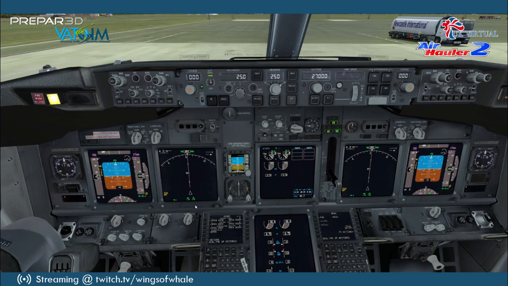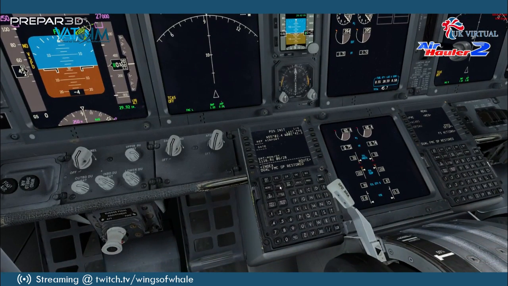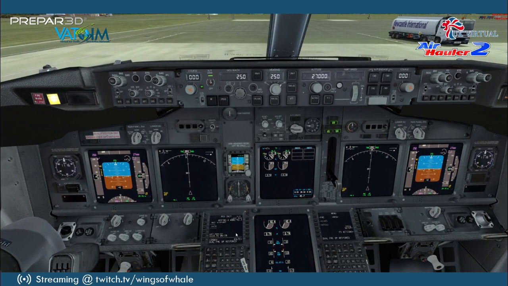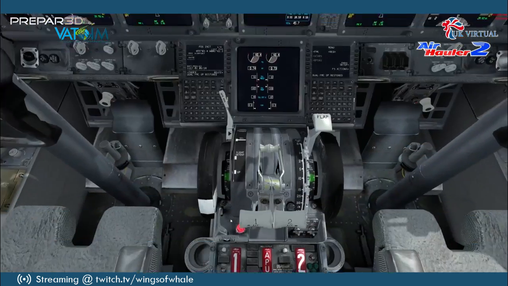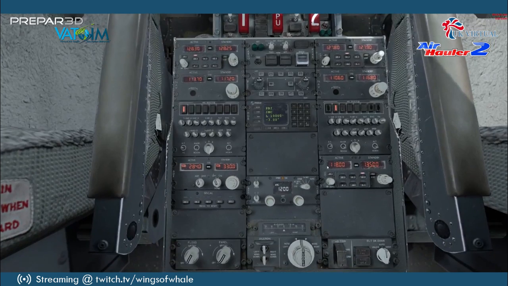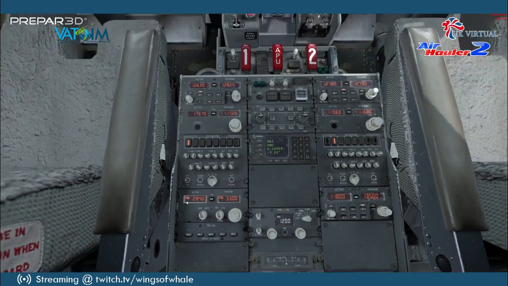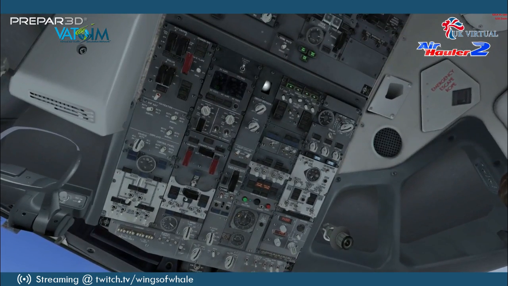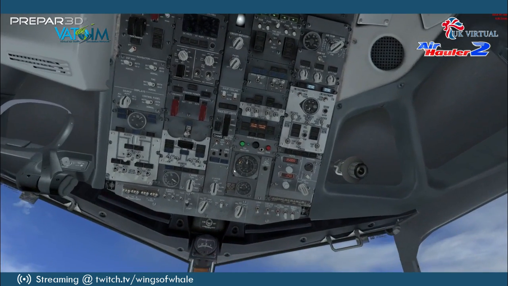So that's pretty much it. We're all set. So at this point, you either configure the FMC, or you would have configured that before pushback. But the plane's now set up and ready to go. So that's pretty much it for engine start. We're now in a startup state and ready to go.